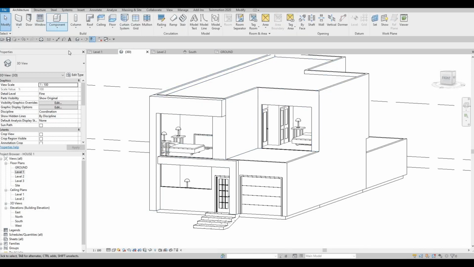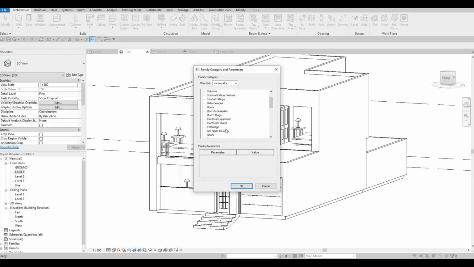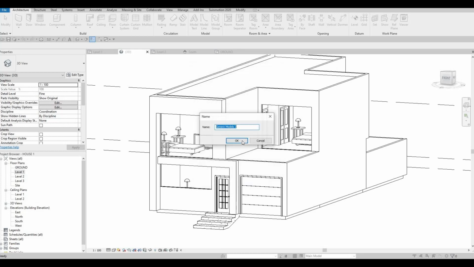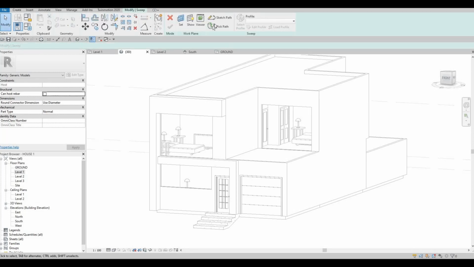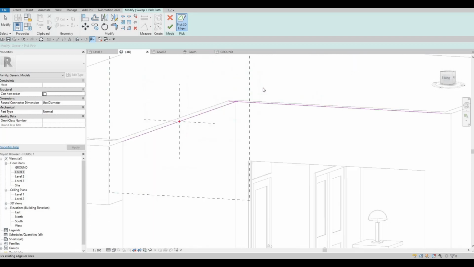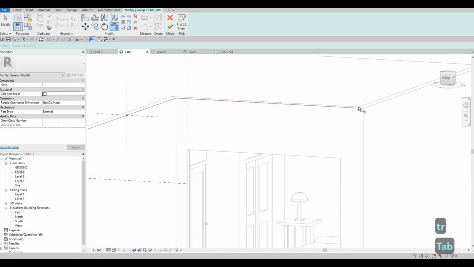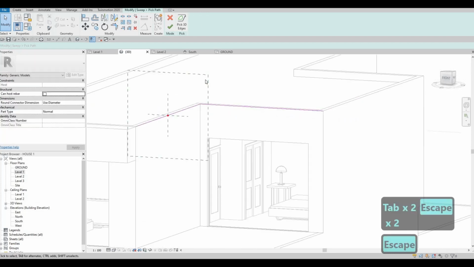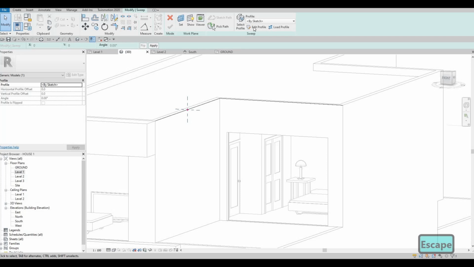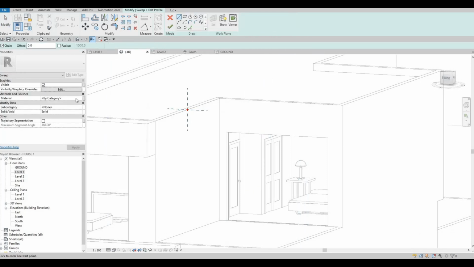So we need to go to model in place again, generic model. And then here, what I'm planning to do is a sweep, pick path, 3D, and then TR. I wanted to put it at the end here. So that's good. Click finish, edit profile. And then here, we could just put paint number 1 as well.